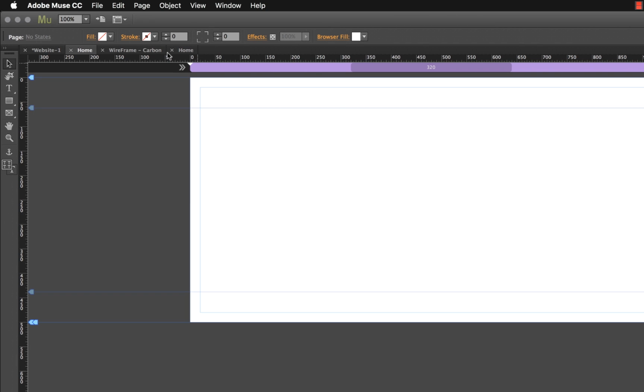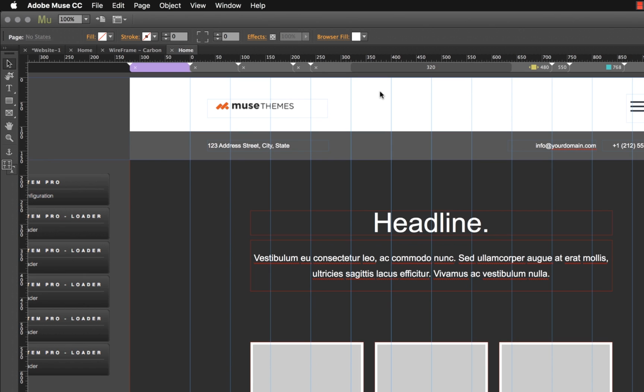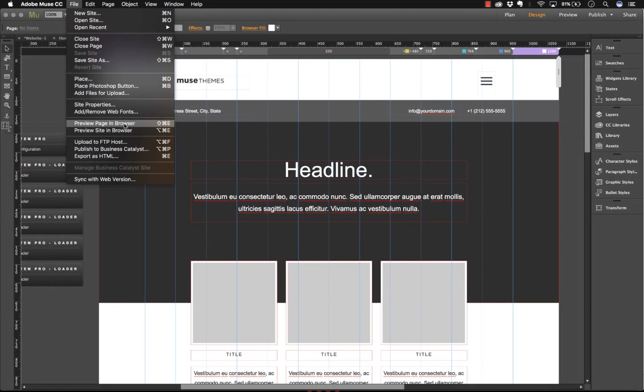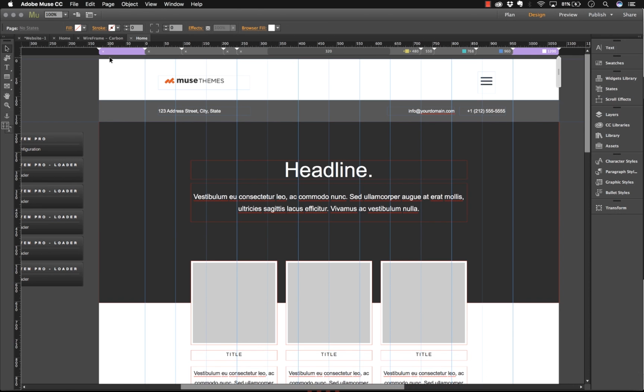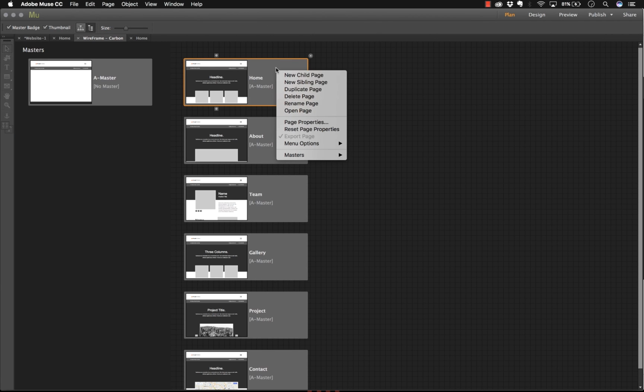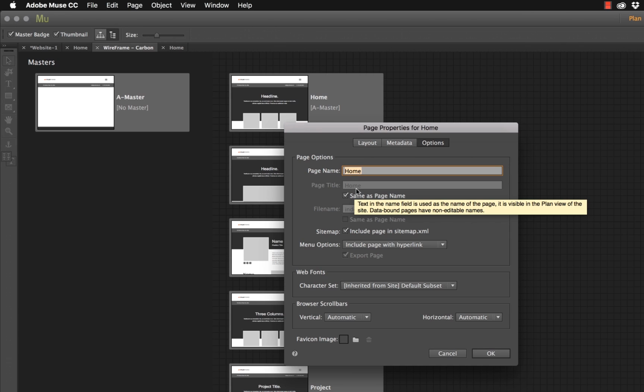Now let's open an existing site. This is our wireframe, the carbon wireframe. And if I go to the home page there, you'll see that right now it's just called home. And I preview it in the browser. When it loads in the browser, it says Muse Themes Wireframe Carbon Home. Well, that's strange because if I go ahead and I actually go to the page properties on this page in Muse, it just says it's called home. So how come it's adding that Muse Themes Carbon, all those extra words to the page title?